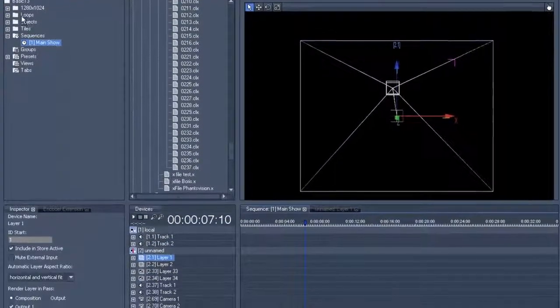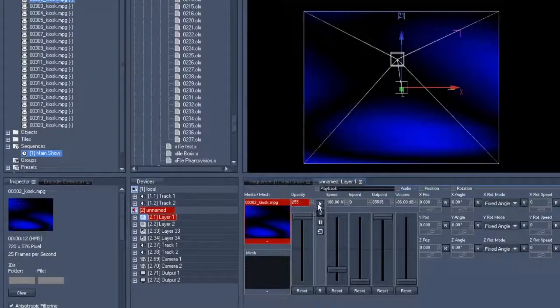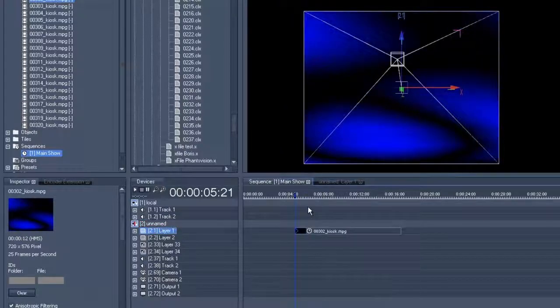So let's get started with creating a background. We pick layer 1 and choose a loop as a background, get the opacity up, choose the play loop command and save it all to the timeline.